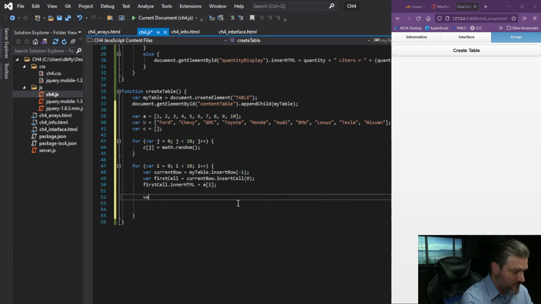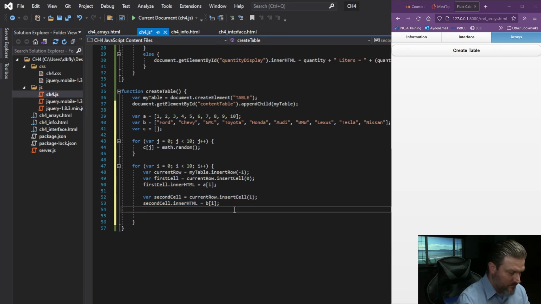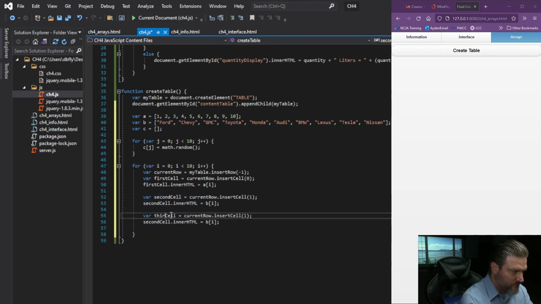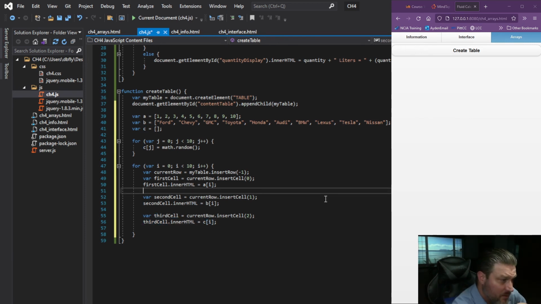And then we need to get the second cell data from the row, insert cell 1, inner HTML is equal to B I. And then we're going to do the same thing with C. So this is going to be the third cell, current row, insert cell 2, third cell, inner HTML C I.